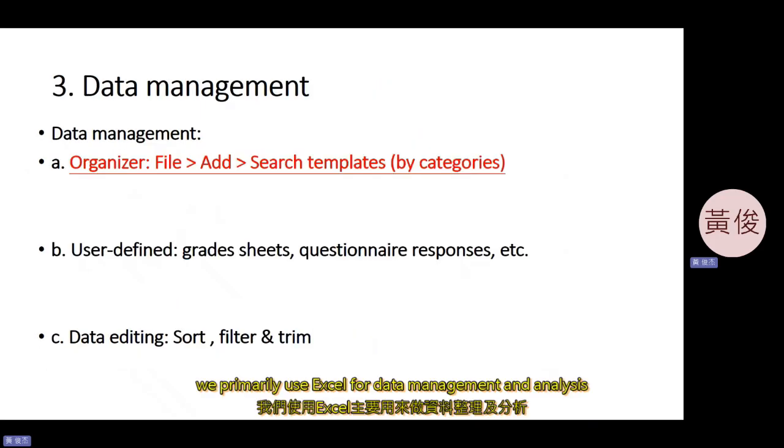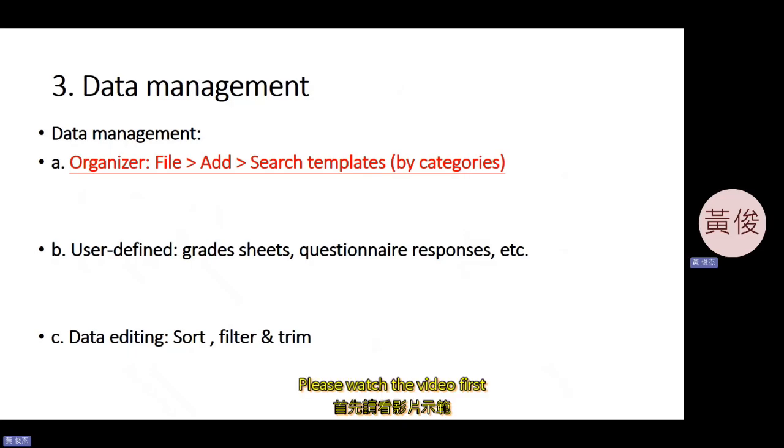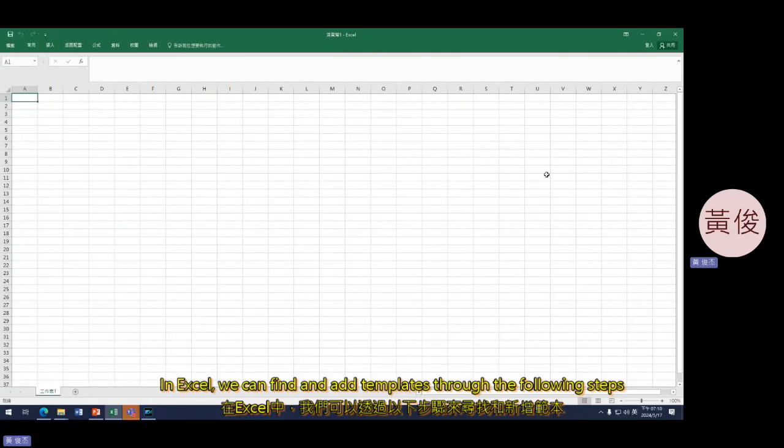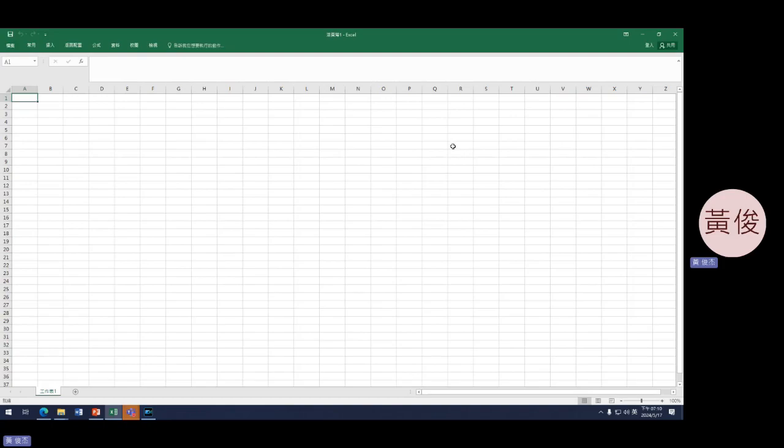Next, we primarily use Excel for data management and analysis. Please watch the video first. In Excel, we can find and add templates through the following steps. First, you can open the Excel application.